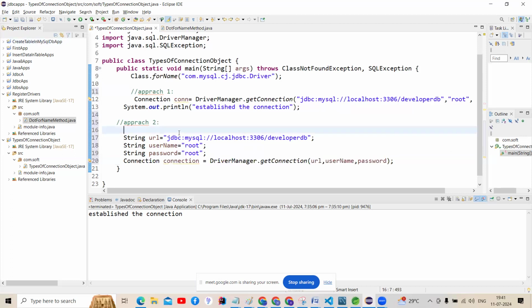See here, guys, here we are getting that connection, and here also we get that connection. This is the second approach. I'm going to pass the reference variable of this connection object into that SOPL statement, guys.